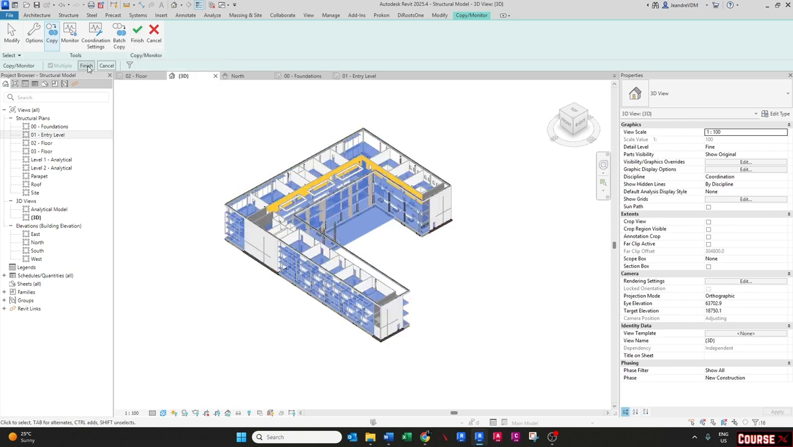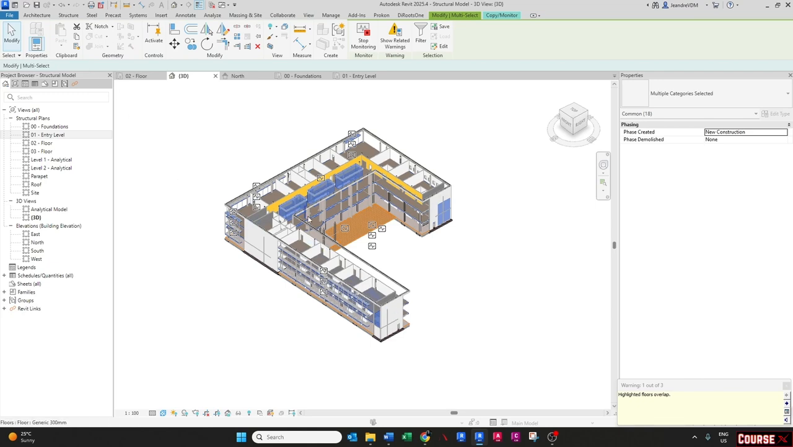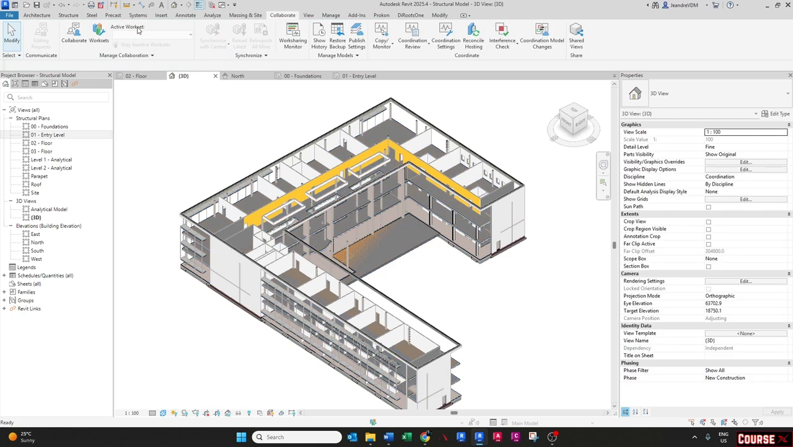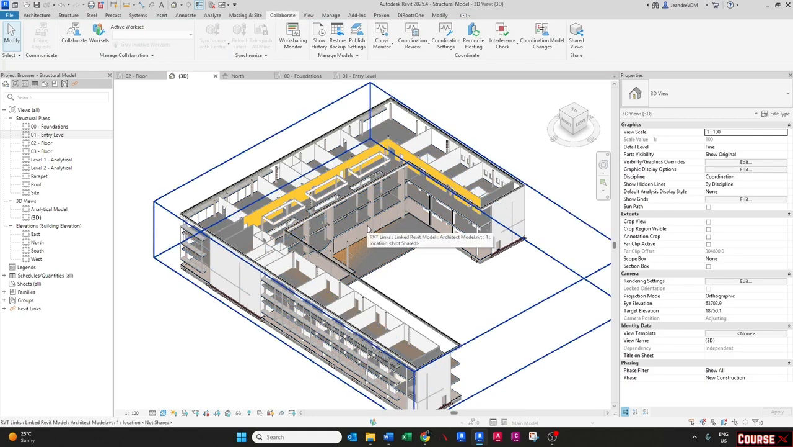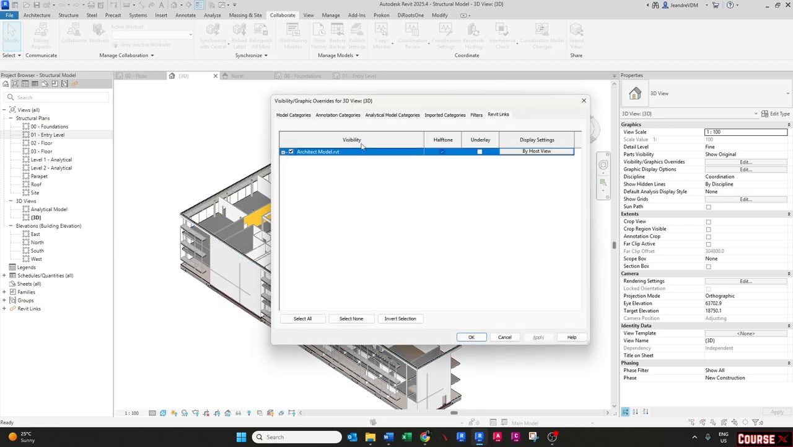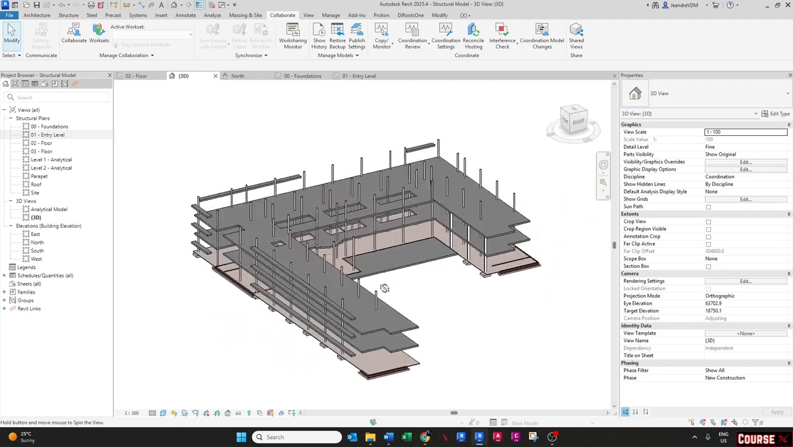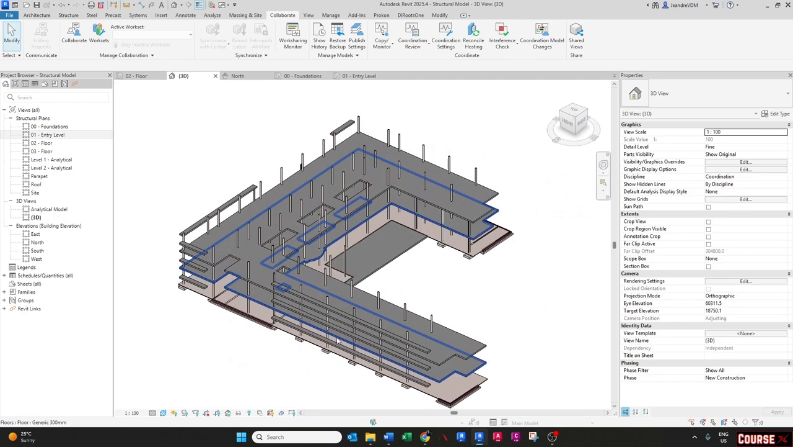So first that one, finish. It's going to tell you it's copied in all of these elements, and we say stop monitoring, and then we can go again and say finish. And there we go. So now we can say VV on the keyboard, Revit links, turn off the architectural model, and now we can see all the floors that we have brought in from the architectural drawing.